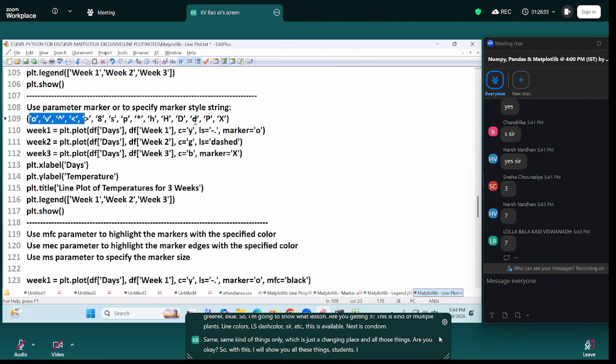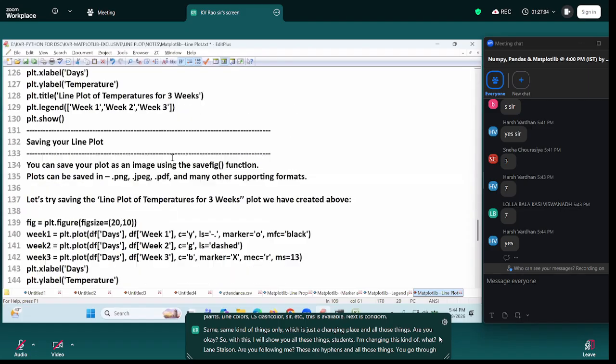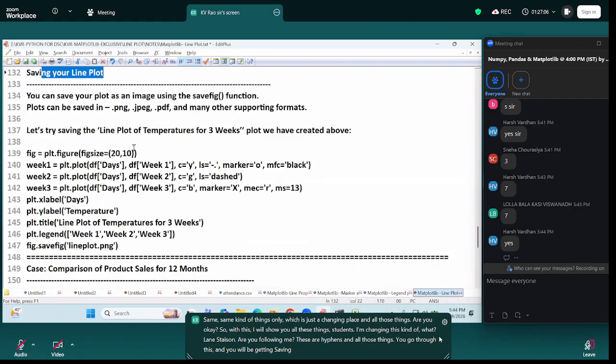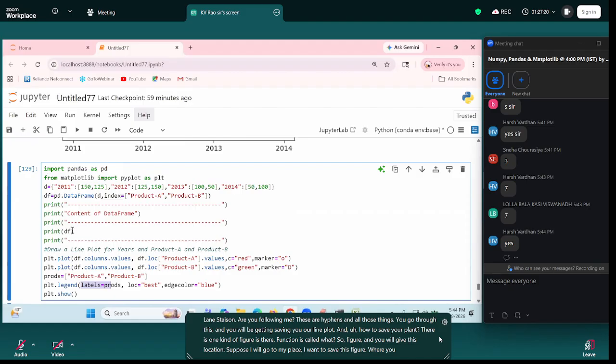I am changing this kind of what? Line styles. Are you following me? Line styles, this hyphens and all those things. You go through this and you will be getting saving your line plot and how to save your plot. There is one kind of figure function. It is called what? Save figure, and you will give this location. Suppose I will go to my place. I want to save this figure. Where you want to save this figure?